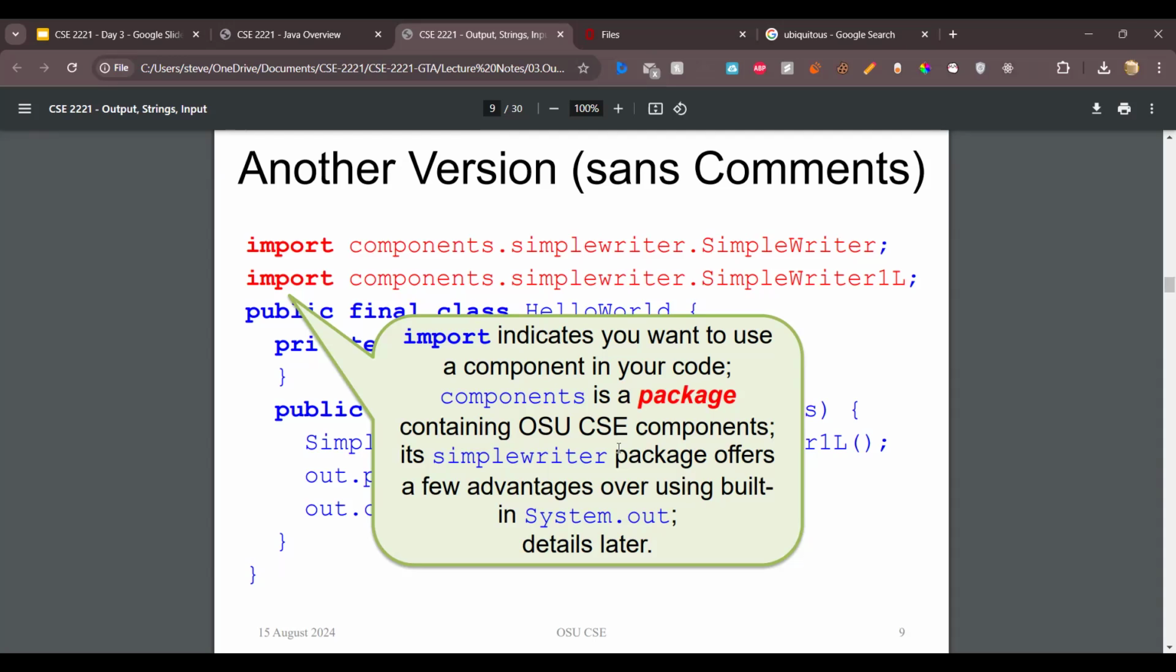Sometimes you'll have an error where it says that the package simple writer was not found. This is because you haven't imported it into your program. I like to think of this as like DLC in a video game. You plug it into your game and it gives you extra functionality.